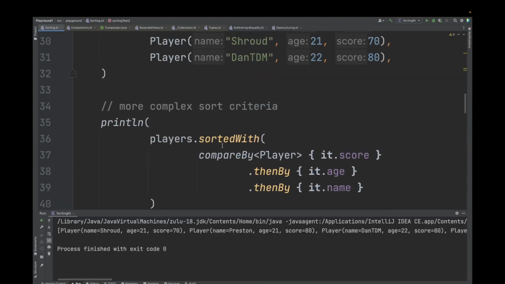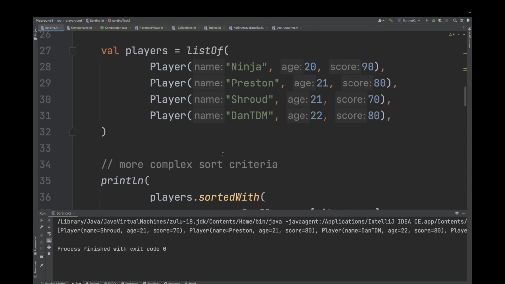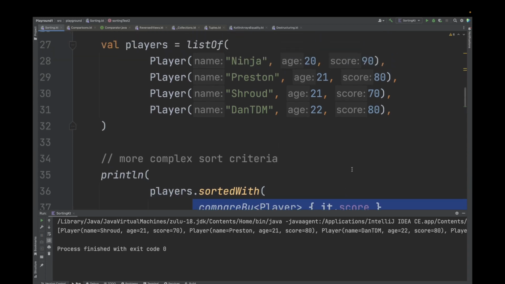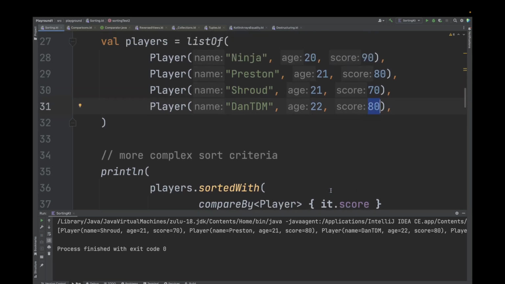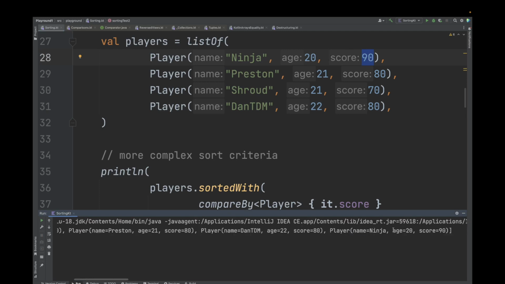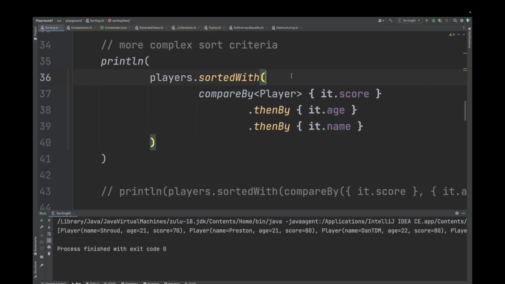you can see here, what do we expect as the first score? Well, the smallest score, because this is increasing order. So the smallest score is 70, and then the second smallest is 80, but these two scores are equal, which means we need to compare by the age. And if we compare by the age, which one is smallest? It's Preston. So that's what we have next here. And then the second one is going to be Dan, because that's the next after 21 in the age. And then after that, the largest one, which is Ninja, right? With a score of 90. Okay, so you can see this one works.